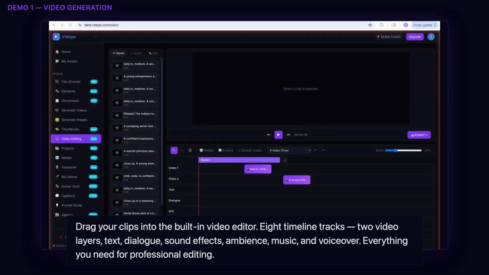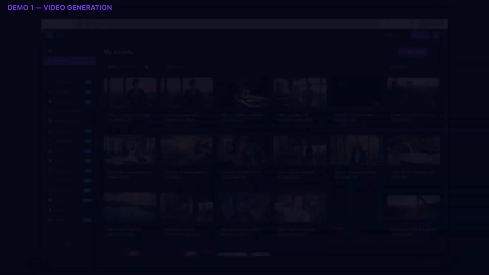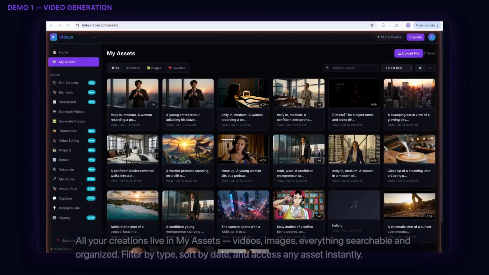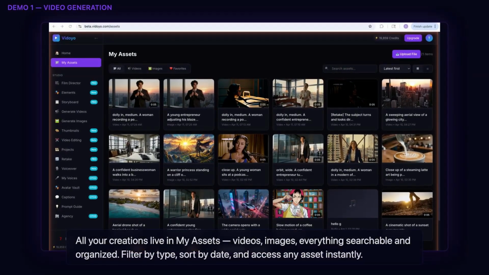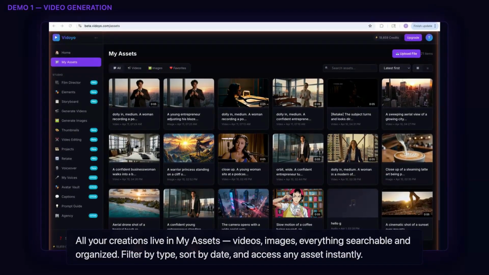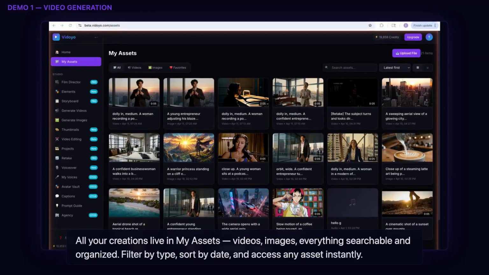All your creations live in My Assets. Videos, images, everything's searchable and organized. Filter by type, sort by date, and access any asset instantly.